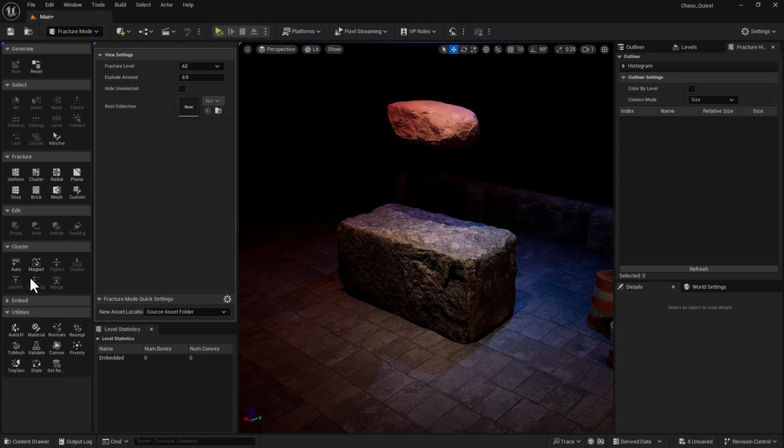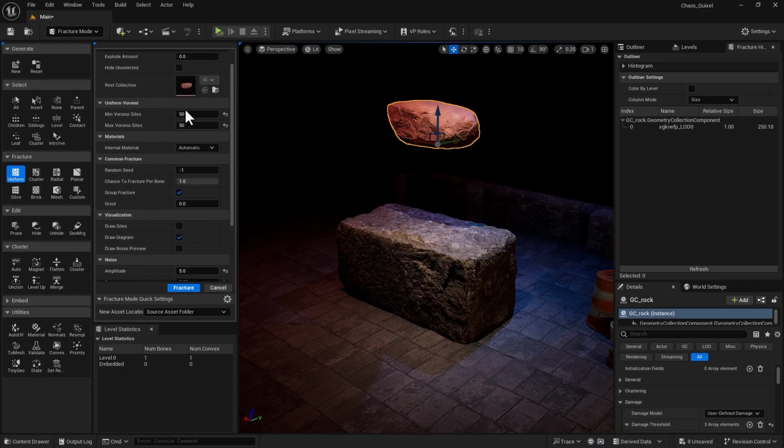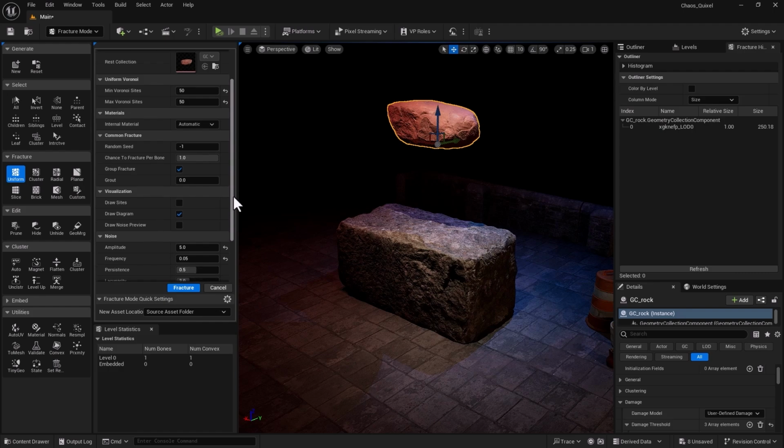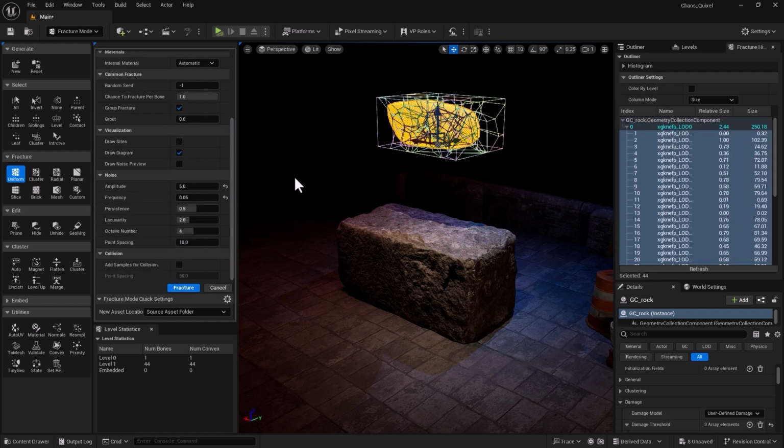Let's talk about clusters and how we can benefit from them in the optimization side of things and within our workflow. You use clusters only when you finish with your fracture. What does that mean? It means that I need to fracture this piece. I already have a geometry collection for it. I'm going to go into uniform. Let's say 50 pieces that I would like to create with a little bit of noise. I'm going to select the geometry collection, fracture. All right, that gives me 44 pieces on my level 1.